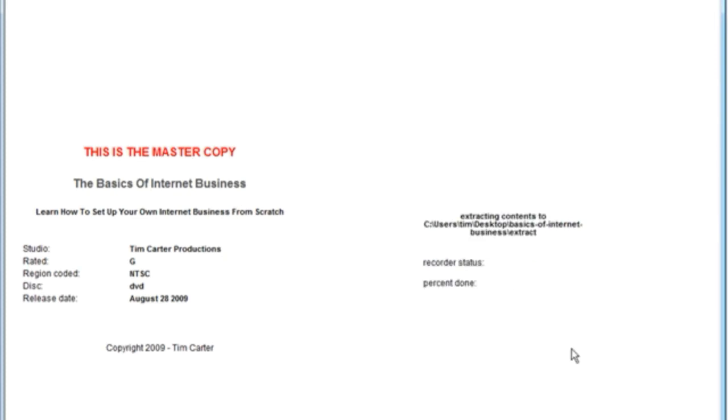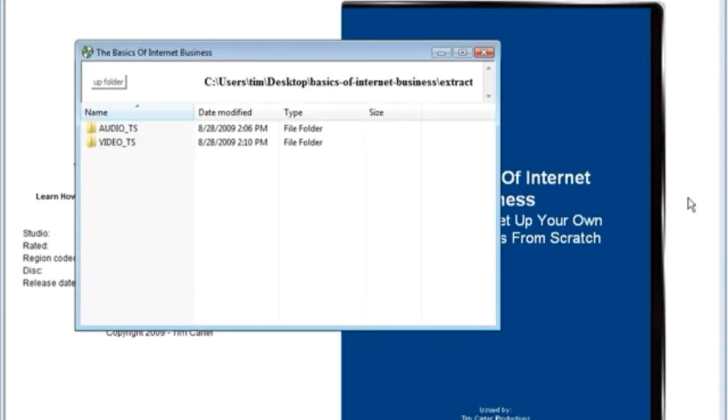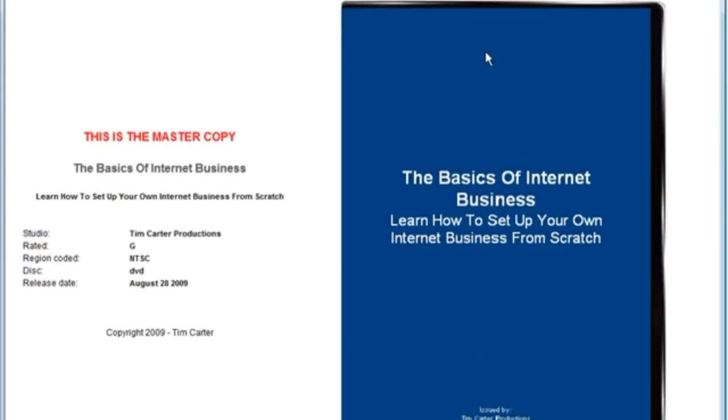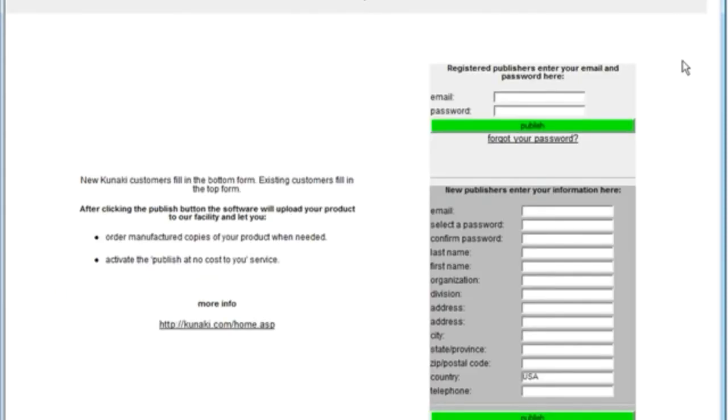Okay, we start extraction. Now it just does the reverse of what we did before. It's going to extract all the files into this folder. Okay, so it's complete. At this point, we would go ahead and publish.